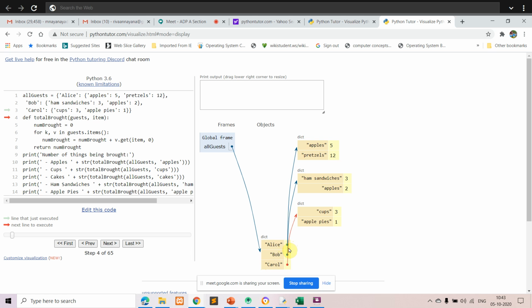So if you're seeing now, in Carol's value, what you have? One more dictionary which is consisting of cups and apple pie. Similarly, Alice's dictionary is having values apple and pretzels, and Bob's dictionary is having ham sandwiches and apple. So this is how you can show the nested dictionary concept.